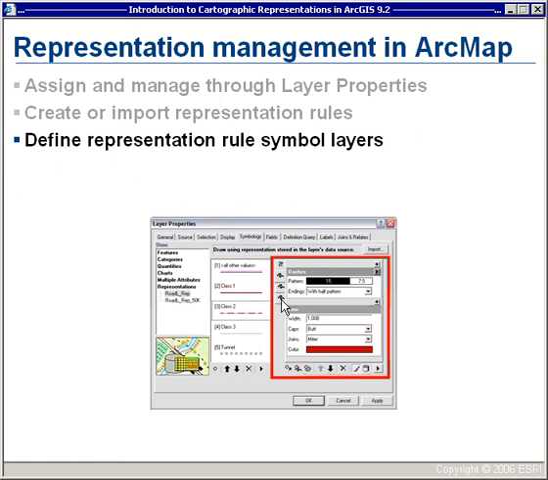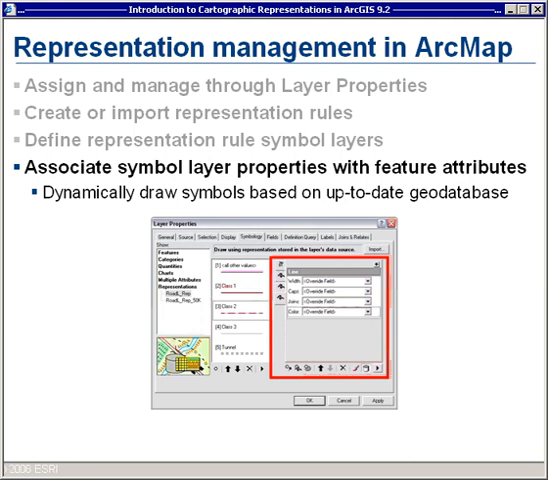Each one of these independent symbol layers has properties that you can explicitly define by simply typing in different values. And you saw that I already did that with that class 3 road by widening the black symbol layer. There is also another mode called the field overrides mode, where by clicking on this button at the bottom right, instead of explicitly defining values, you can associate a layer property with a feature attribute which may already exist in your attribute table.